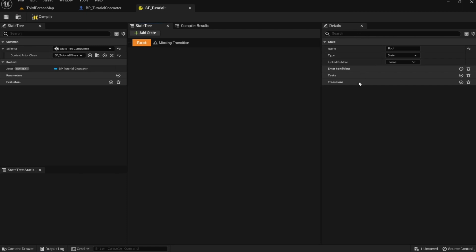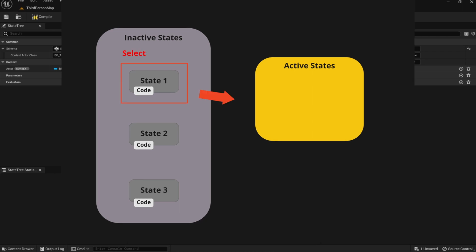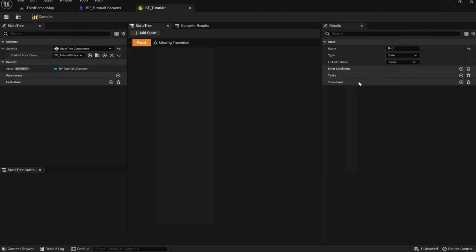So before we continue, you must understand that state trees as a whole function by selecting states and setting the selected state to active. The state tree will then run the functionality within the active state. Essentially, it will run the code in those states. And the advantage that state trees have is that you can precisely control what states you want to set as active states through transitions. And what are transitions? Well, transitions are just selecting which states the state tree should move execution to.